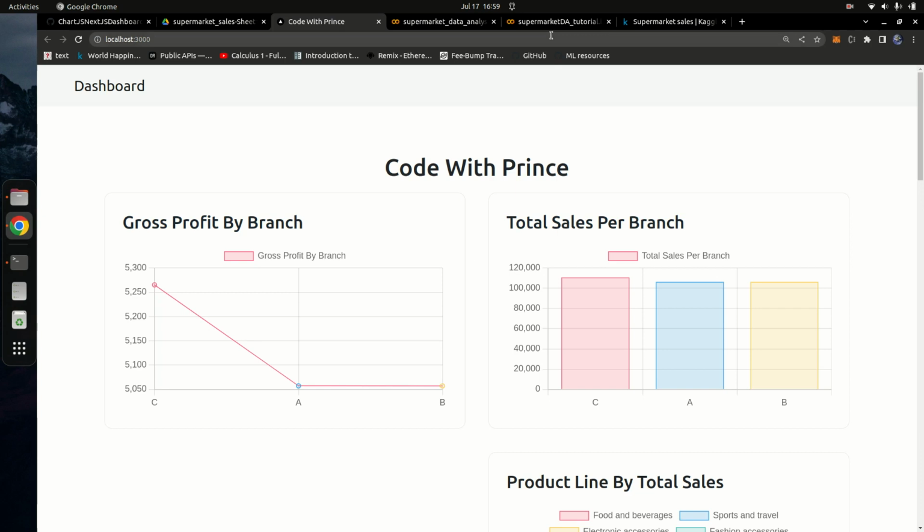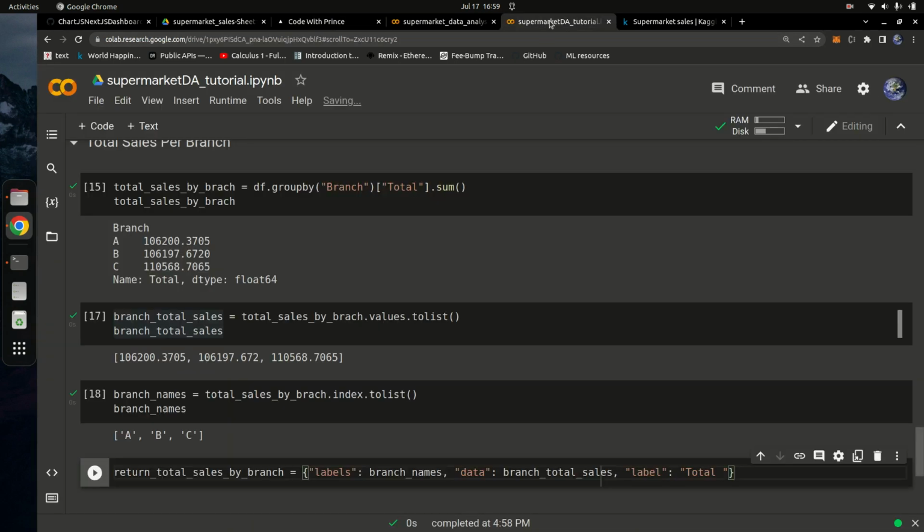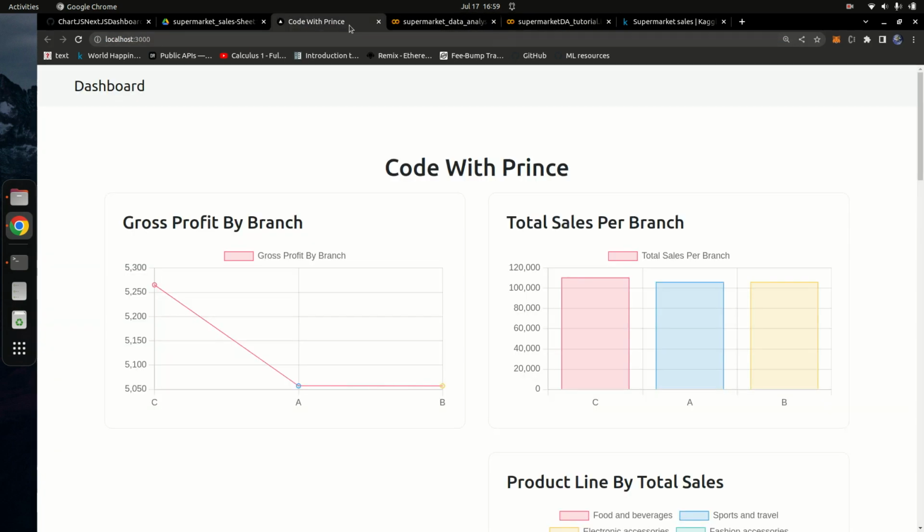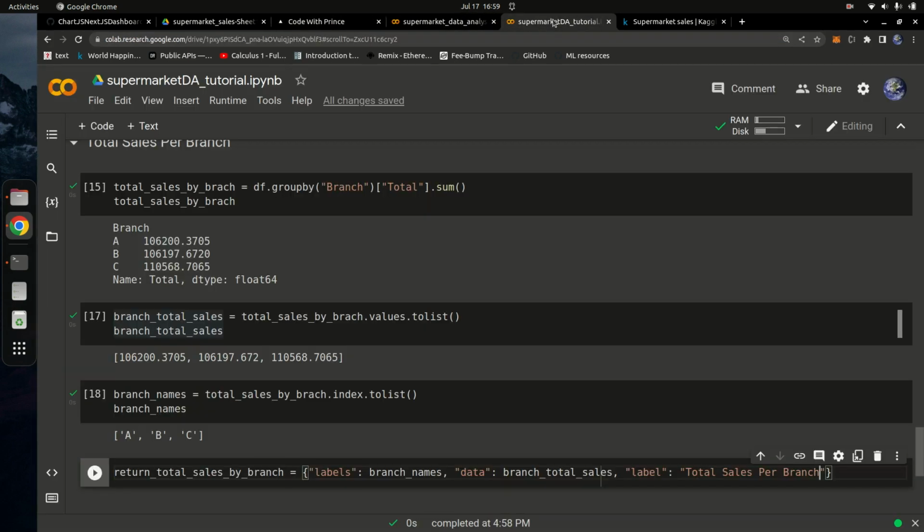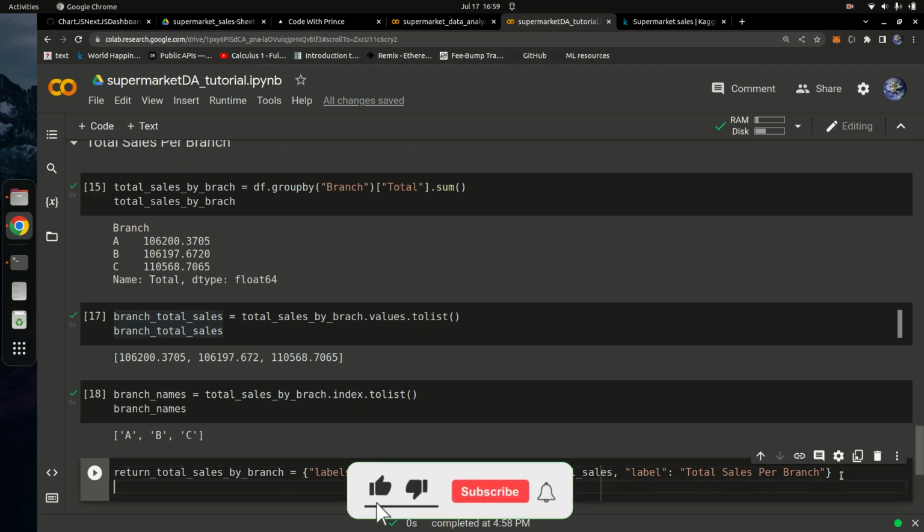So our label is going to be total sales per branch, which is something I also wrote right here if you look at it. Yeah, that's basically it. Let me just go here and run return_total_sales_by_branch, and if you run it, that returns to us a dictionary.